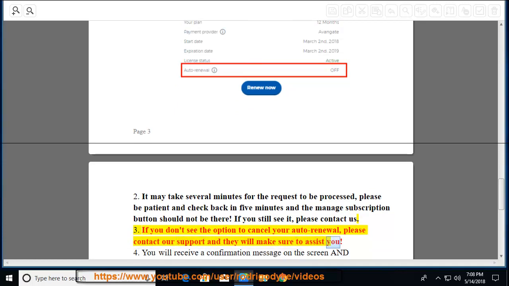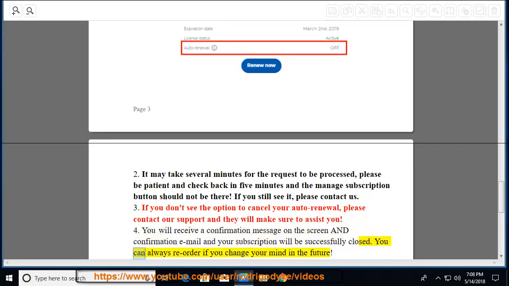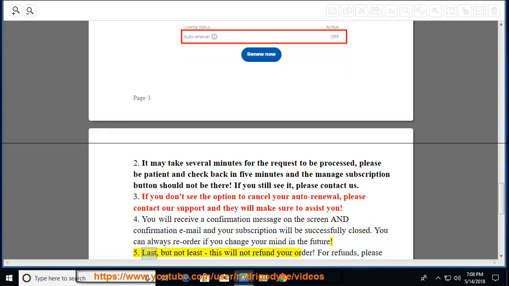to assist you. 4. You will receive a confirmation message on the screen and confirmation email and your subscription will be successfully closed. You can always reorder if you change your mind in the future. 5. Last, but not least, this will not refund your order.